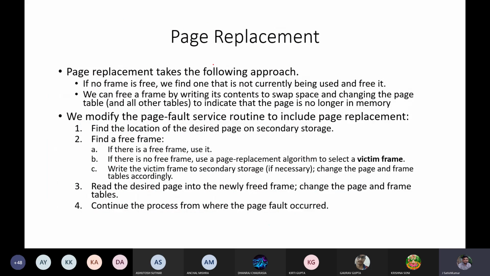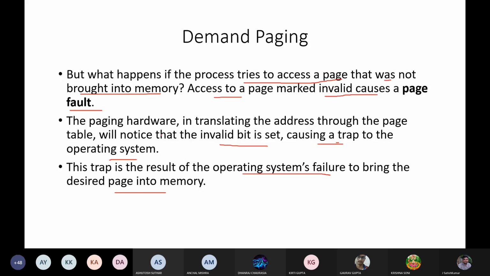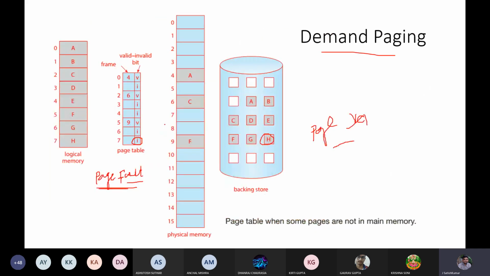Okay. Now page replacement happens in the following approach. If there is no free frame, then we have to find a frame which is not currently being used, and we have to free it. We can free a frame by writing its contents to swap space, that is secondary memory, changing the page table, and indicating that the page is no longer in the memory. So whenever you are changing this table bit, this needs to be valid, right? In this case, when you are bringing in H, this invalid should change to valid. Now suppose H is replacing A, then A's entry should become invalid.